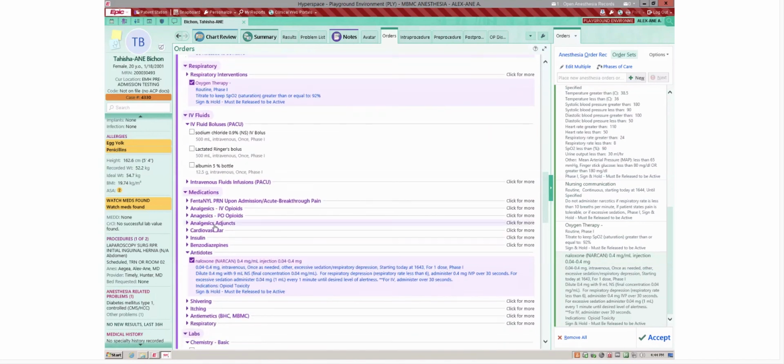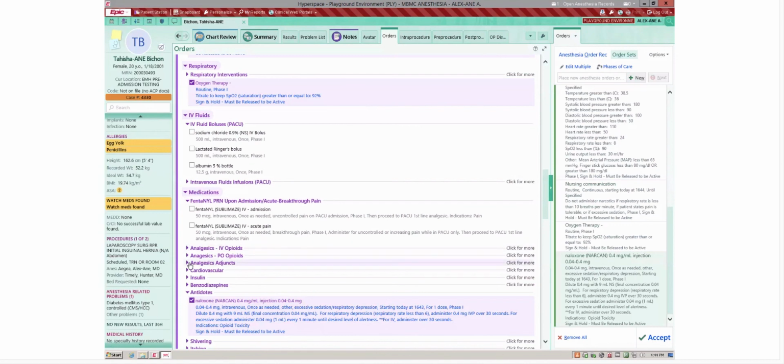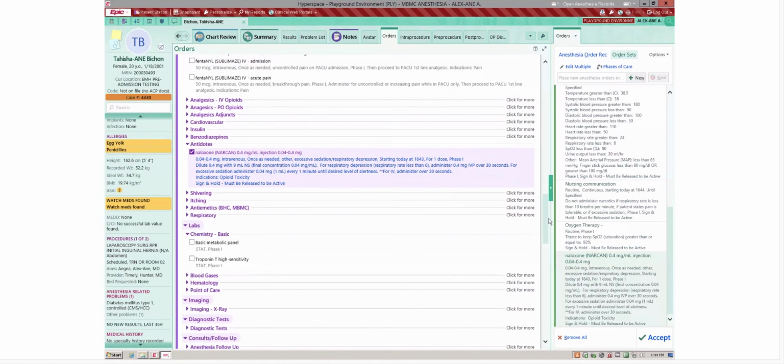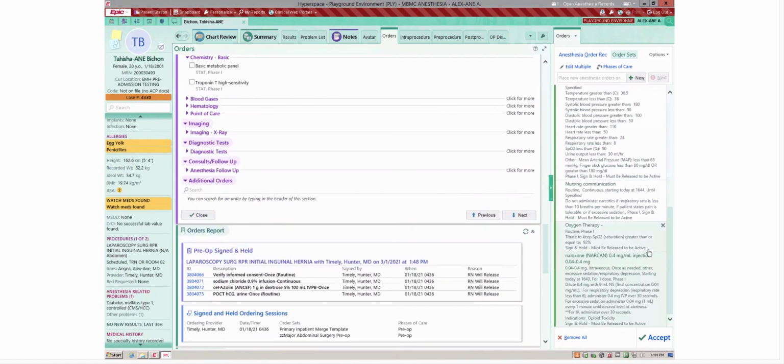So we get to choose all of their pain medications upon admission, maybe giving them PO stuff. Do they need insulin, benzos, antidotes? Do they need labs done? Do they need a chest x-ray? All these things that can be ordered. And over here on the orders, accept them.